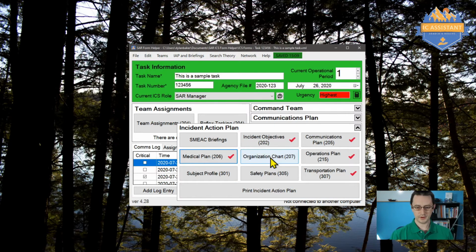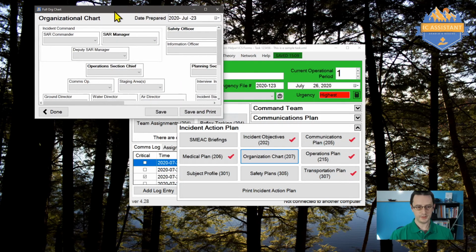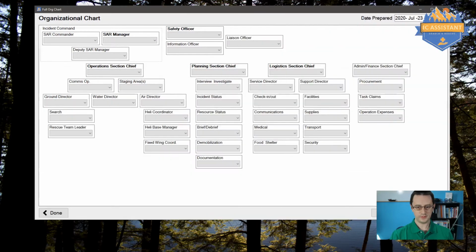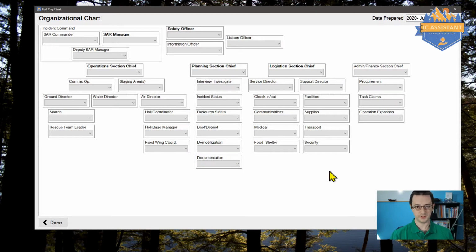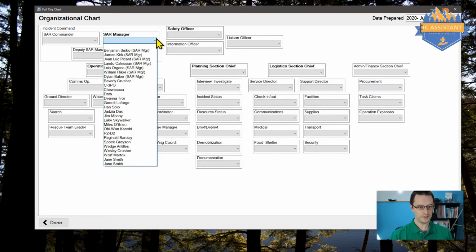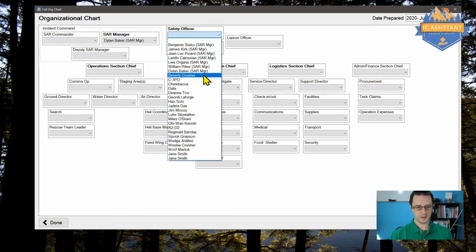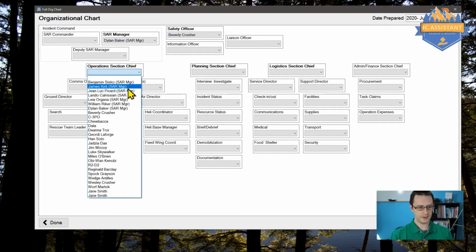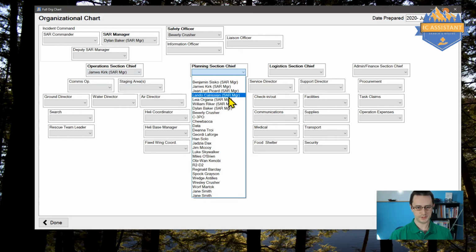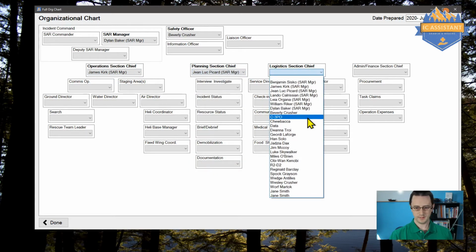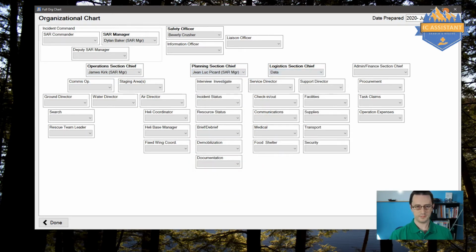Next, we're going to fill out our organizational chart. So you'll see here that you can fill out that full org chart. Obviously, you're only going to include as much or as little as is needed to perform the various functions you're going to need to do. So specify a SAR manager, a safety officer. Let's just set up some section chiefs here. And we'll hit save and print.